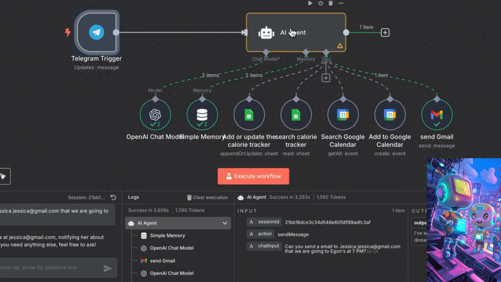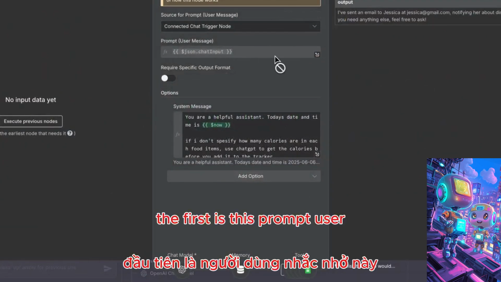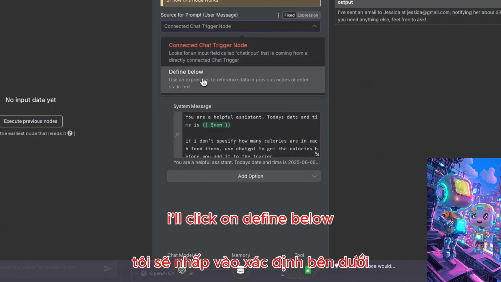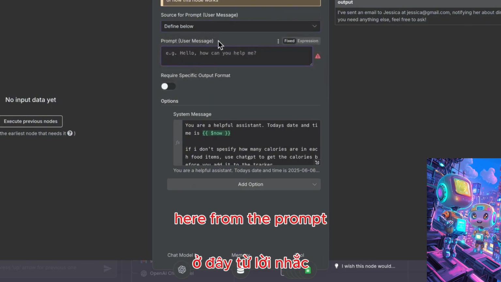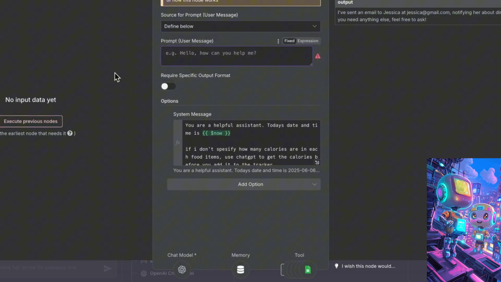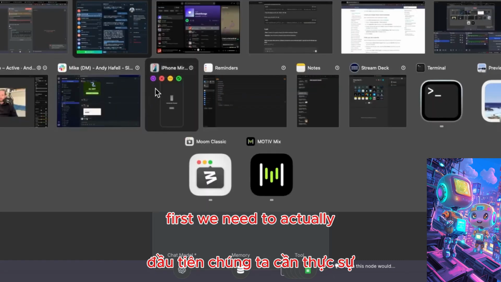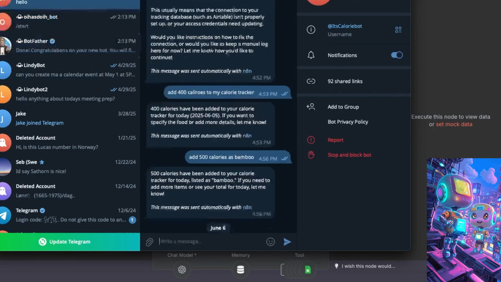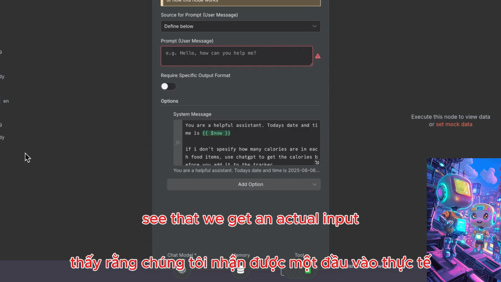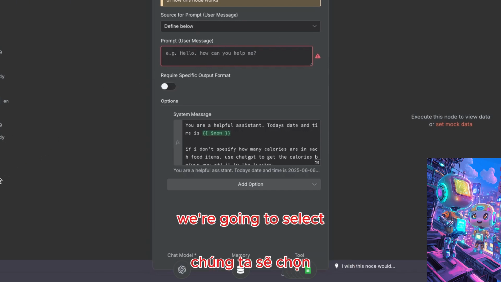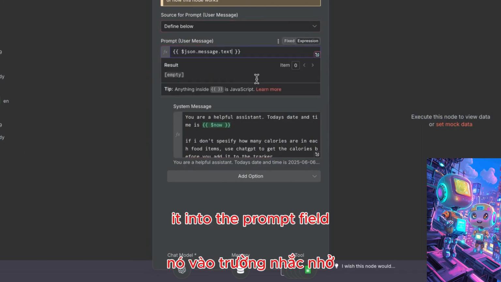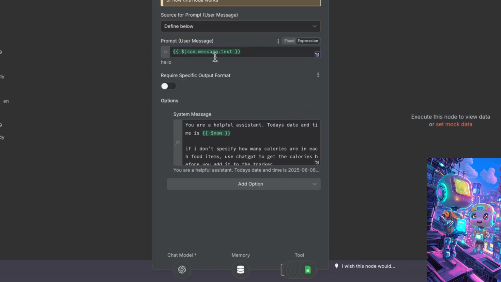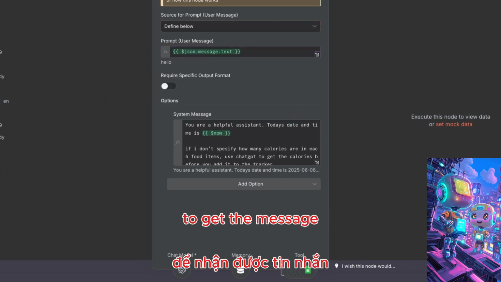However, we need to set up two new things. The first is this prompt user message. I'll click on define below. Here from the prompt, we're going to select the Telegram message. So let's execute previous nodes. First, we need to actually send a message to the calorie tracker. I'll use this one. Hello. Then you'll see that we get an actual input. In the prompt user message, we're going to select this text down here, hello. Just drag and drop it into the prompt field, and that's all you need to do to get the AI agent to get the message.